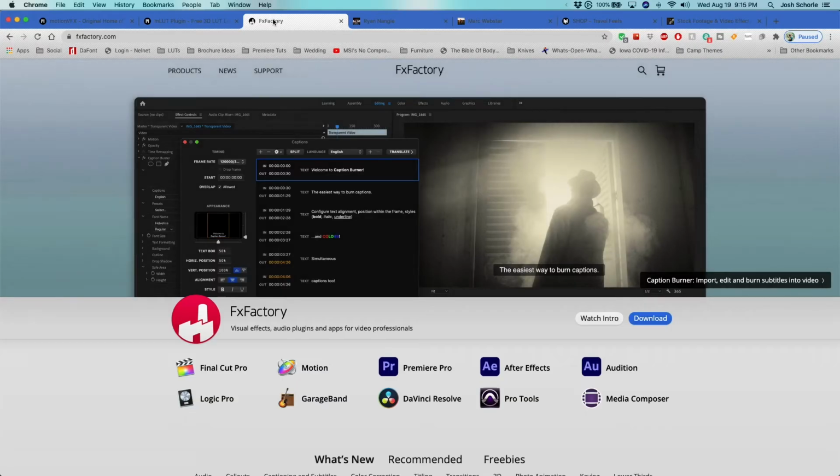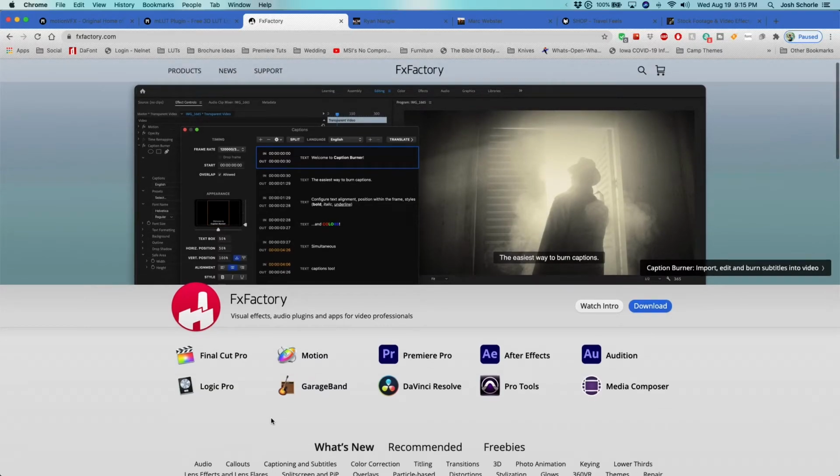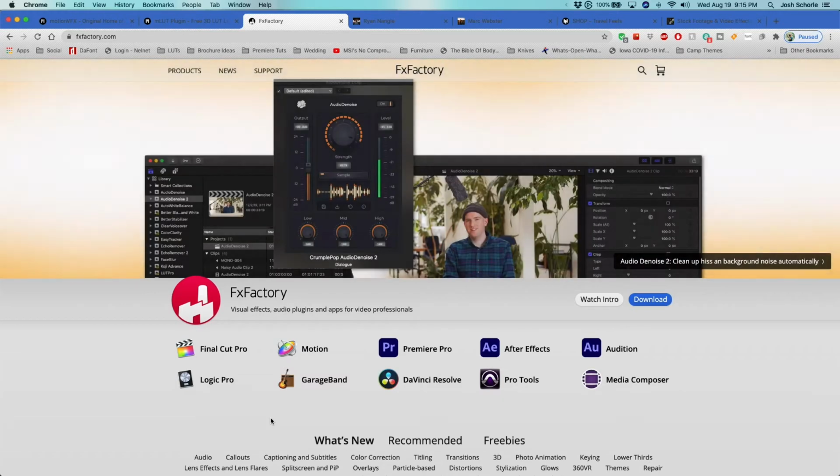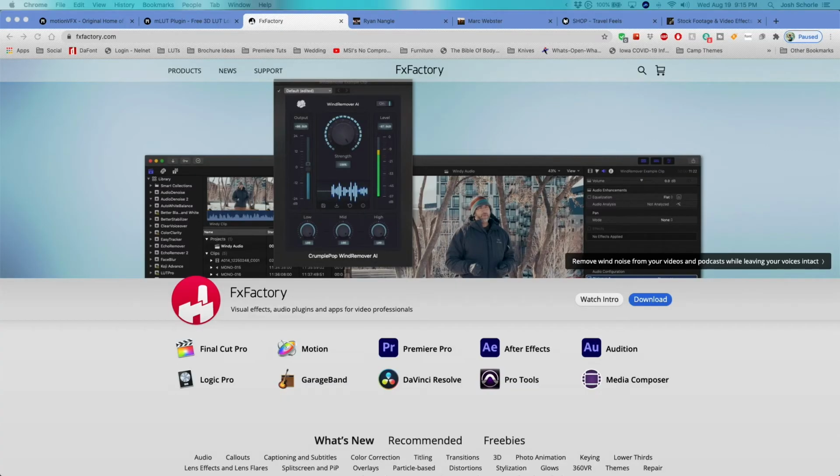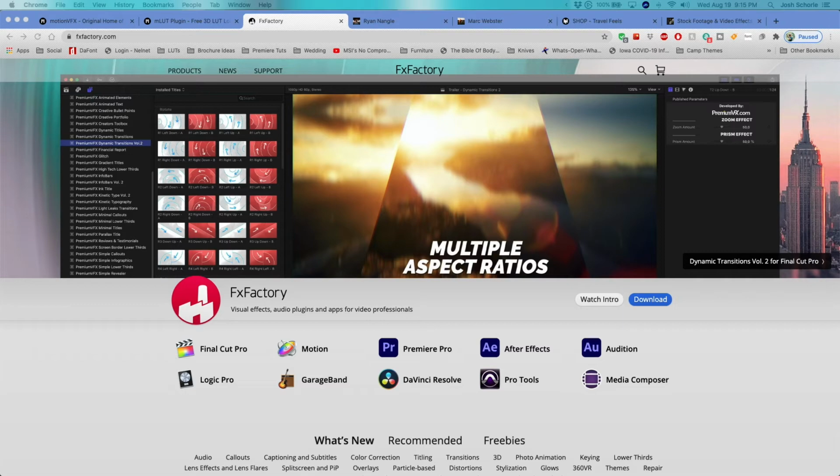The next plugin I use, again in no particular order, is FX Factory. Now you can use this for Final Cut, you can use it for Apple Motion, Premiere, After Effects, Audition, Logic Pro, GarageBand, DaVinci Resolve, Avid Media Composer, Avid Pro Tools, and Ableton Live.